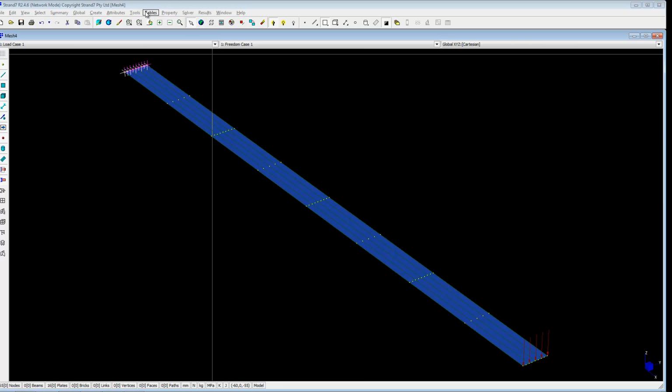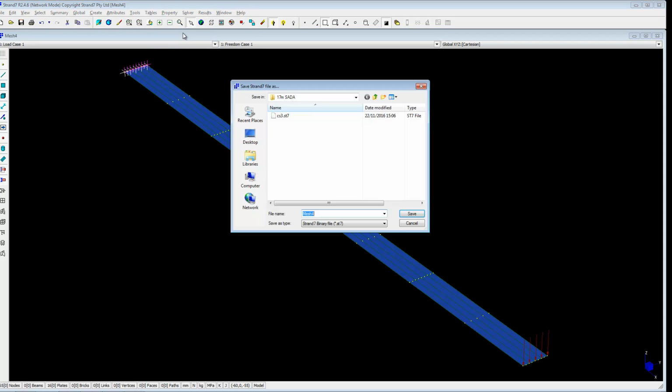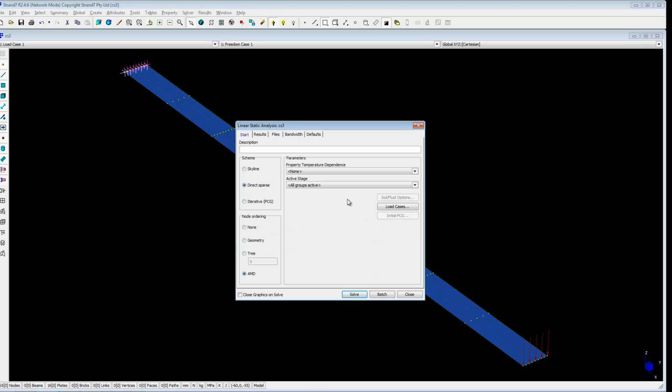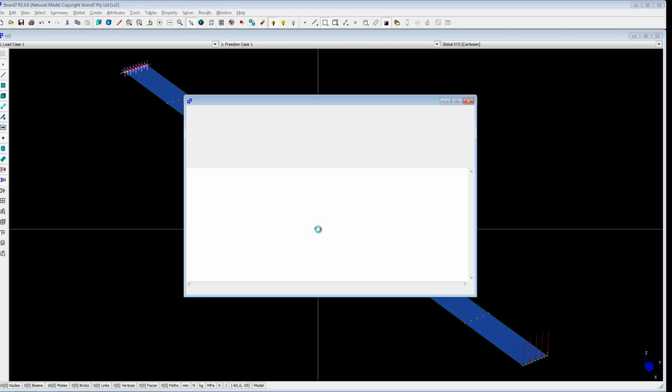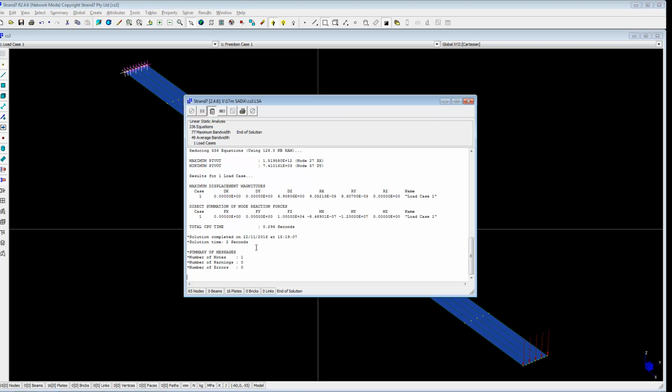So now it can be solved, saved as CS3, and then hopefully there will be no errors, that's fine.